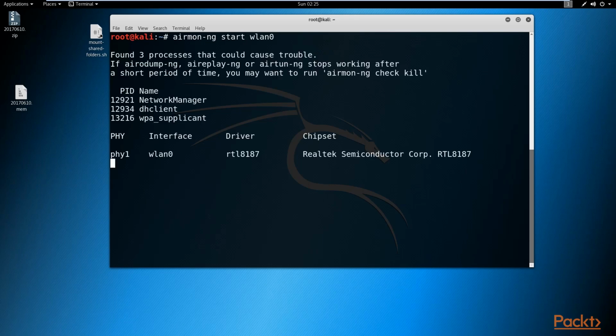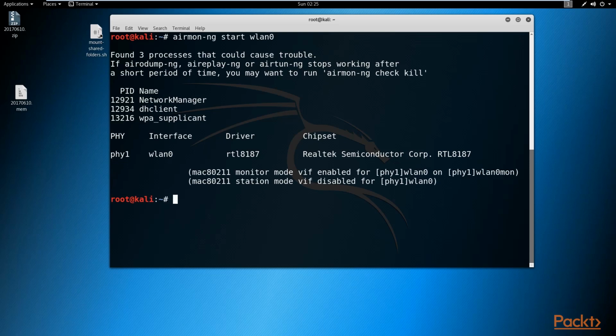You would normally be able to see these three processes that could cause trouble. In case wlan0 does not get converted into monitoring mode, you can go ahead and kill these processes, which you can see.